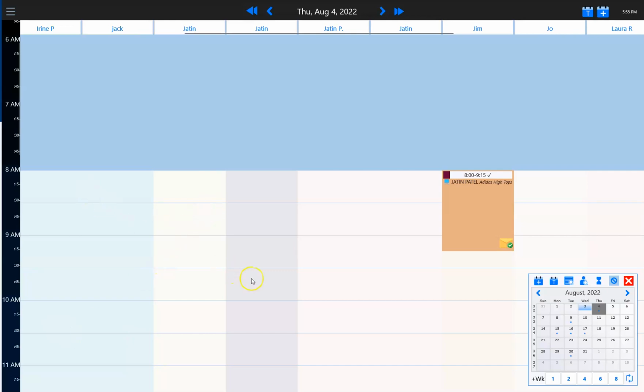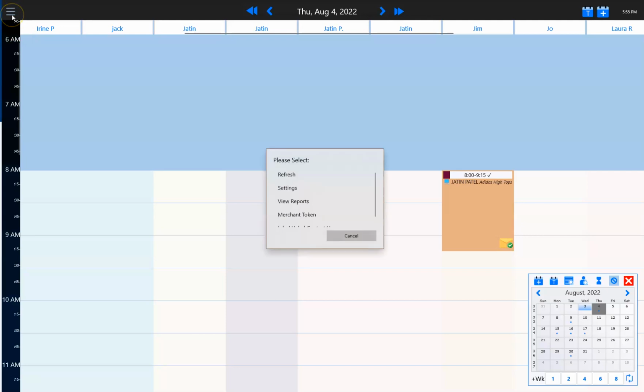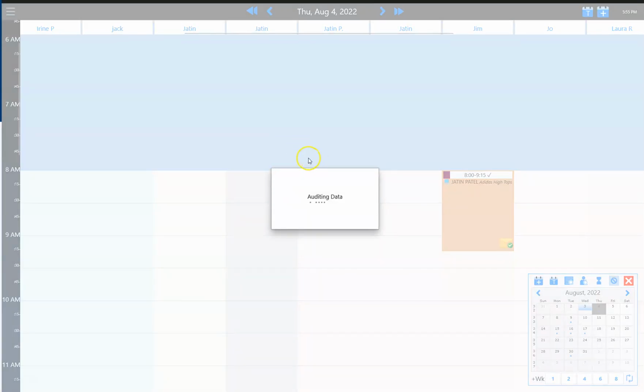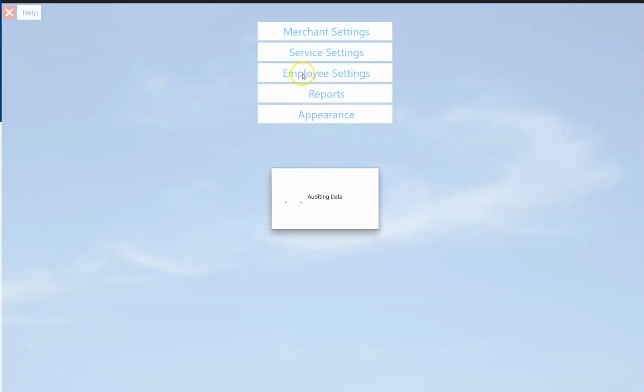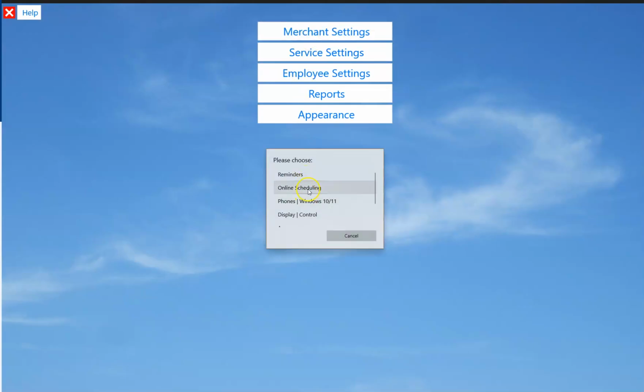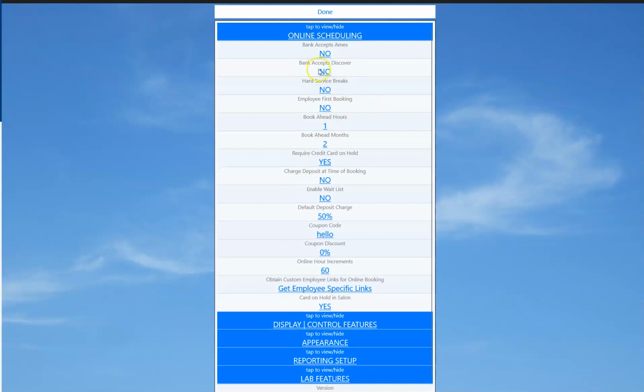Let's start with working with a credit card for customers that book online. What you want to do is tap the three-line menu in the top left and choose the settings button. After it does the audit, you want to choose merchant settings and choose online scheduling. Okay, the relevant settings: first, if your bank accepts Amex and Discover, make sure those two are set to yes. Then require credit card on hold, you want to set that to yes.